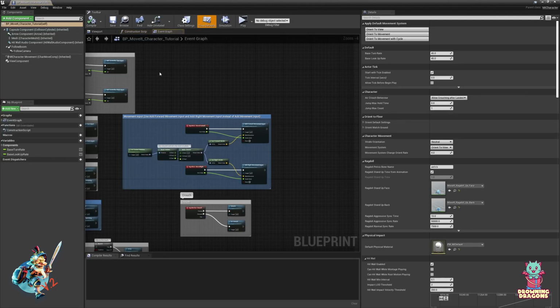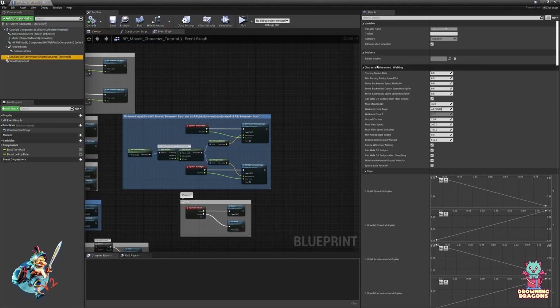Turning circle is almost as the name implies. We have a turning radius rate which is set to 0 for disabled, and we have a min turning radius speed percentage, meaning that for this to be applied, it has to be above 0, and you have to be moving at above 50% of your maximum speed. So I'm going to turn this off so it always applies.